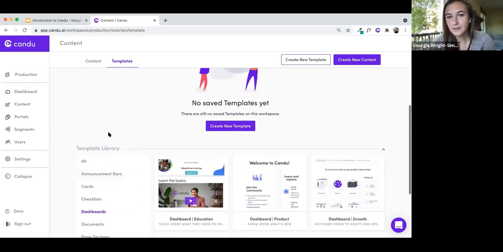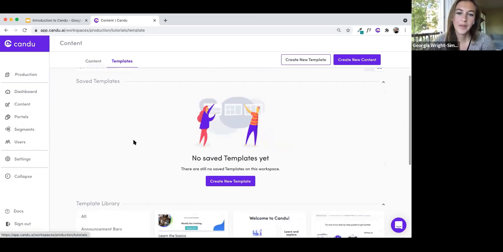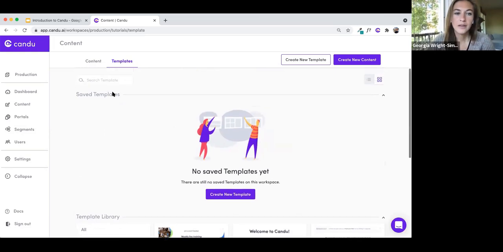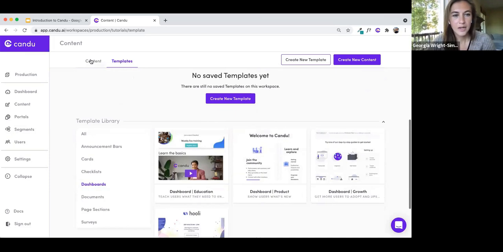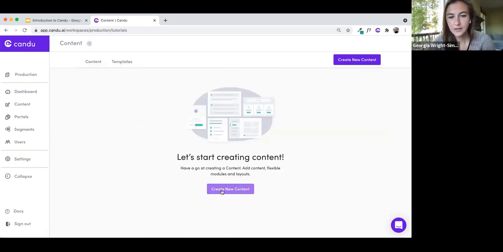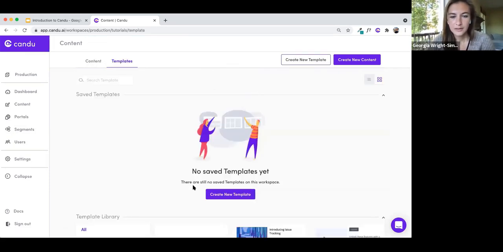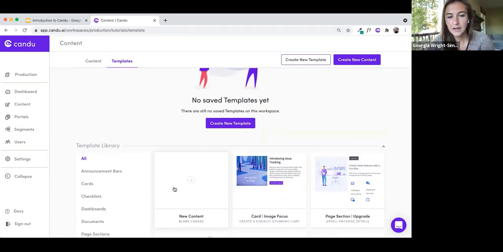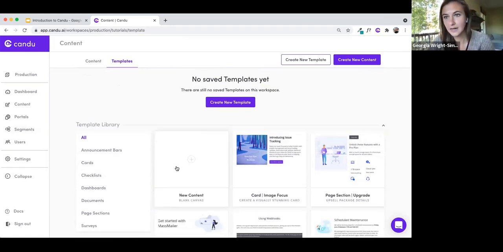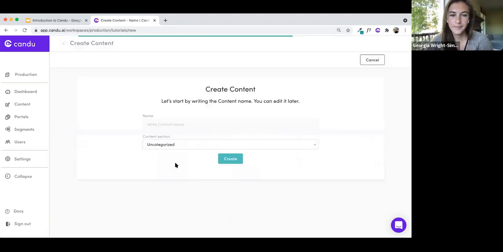I definitely recommend playing around with the templates. One last thing to note is that if you create content that you love and you want to make a bunch of iterations of it, you can actually create your own template from content and then just keep reusing it. So that's a nice trick for down the line. But today, we actually want to create content from scratch. So let's click into new content, and then you'll click this blank canvas option right here.